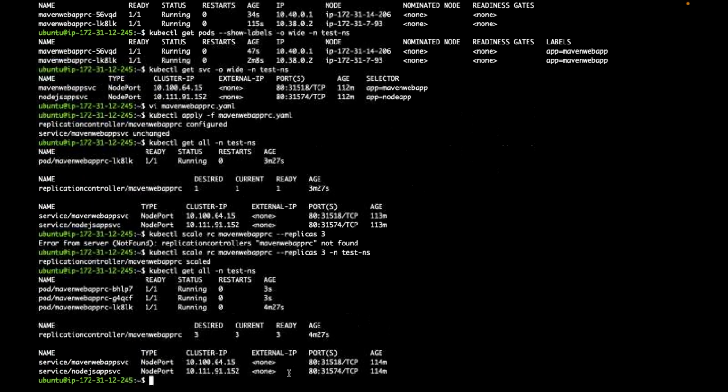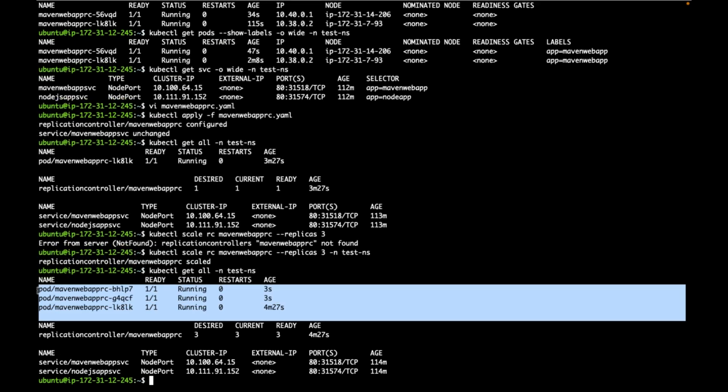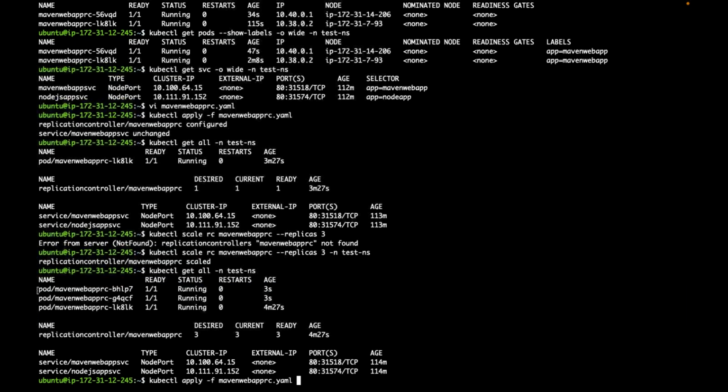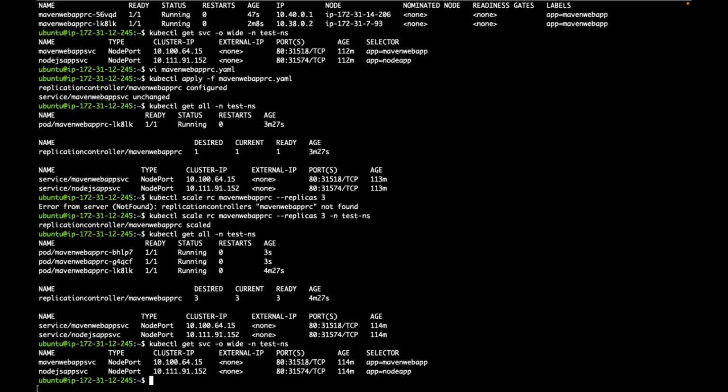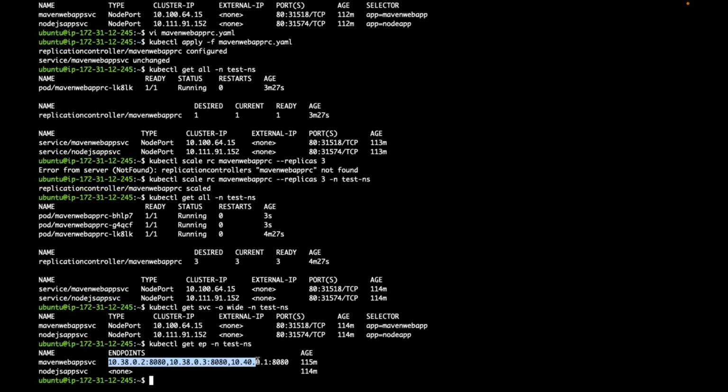Now can I see 3 replicas? Desired 3, current 3, ready 3, which means do I have 3 pods now? Now, that service, can I see that the service will have 3 endpoints now? For that Maven web app service, if I see the endpoints, you can describe that service, or you can see the endpoints like this. Now, can I see those 3 pods as endpoints to that service? Is everyone clear how replication controller works?